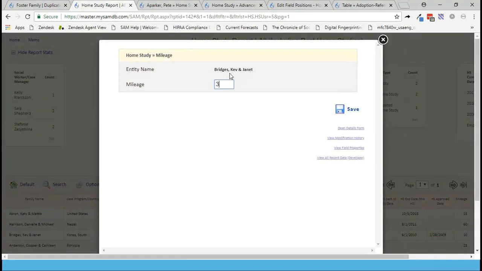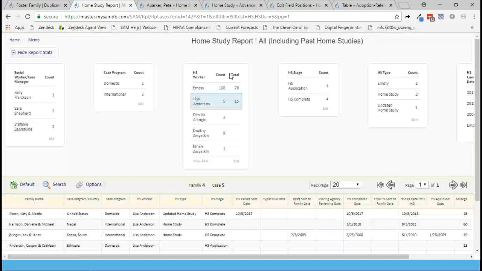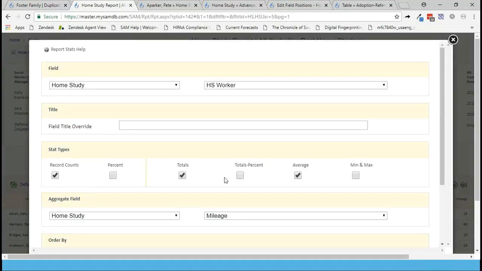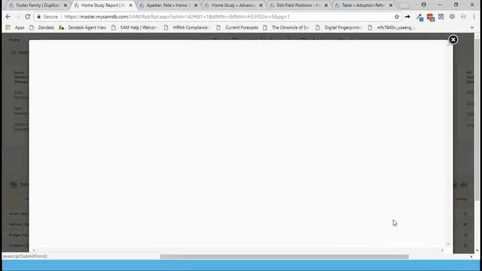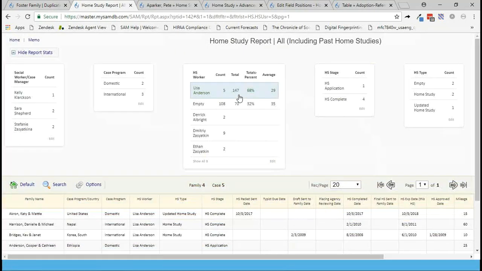And I'll show you, like, if I do average, 37 miles, okay? So now we start to get, Lisa's actually done a lot of mileage. If I add in here, edit settings, the average, or the totals by percent. So totals percent, this is out of all the mileage that's been entered, Lisa's done 68% of that mileage. That's not that helpful for this.